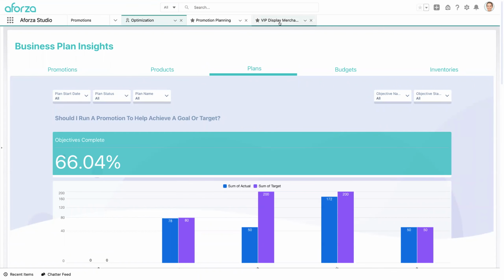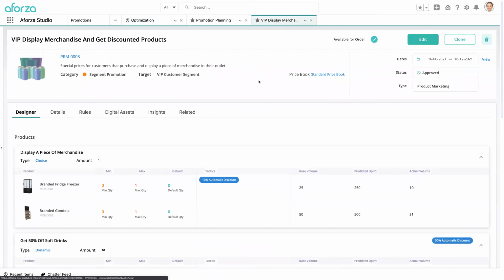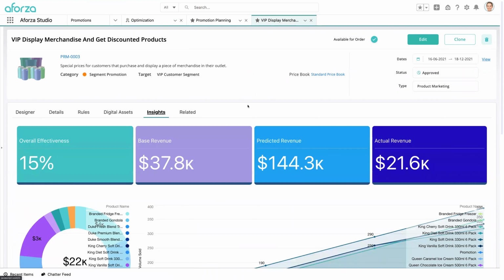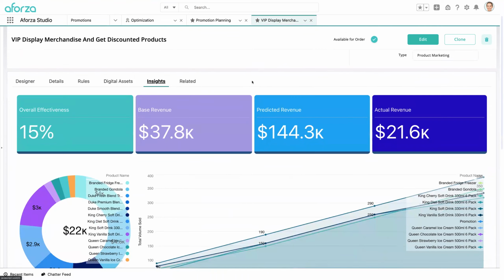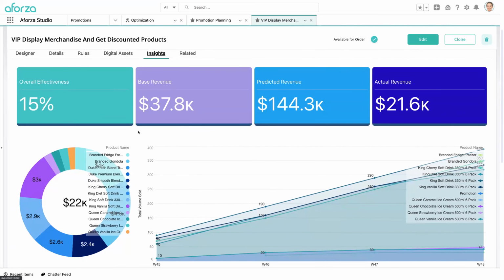So a huge amount of information here available that you can use to then generate your new promotions. But in addition to that, we then have our promotion insights tab. So directly on the promotion designer, which you should be familiar with from the last couple of releases, we've now got this insights tab. And on the insights tab, this is going to give me a real-time view of this individual promotion and how it's performing. So again, at the top, we have our base statistics like the overall effectiveness, which isn't great, the base revenue, predicted revenue, and actual. And that's useful at a high level.